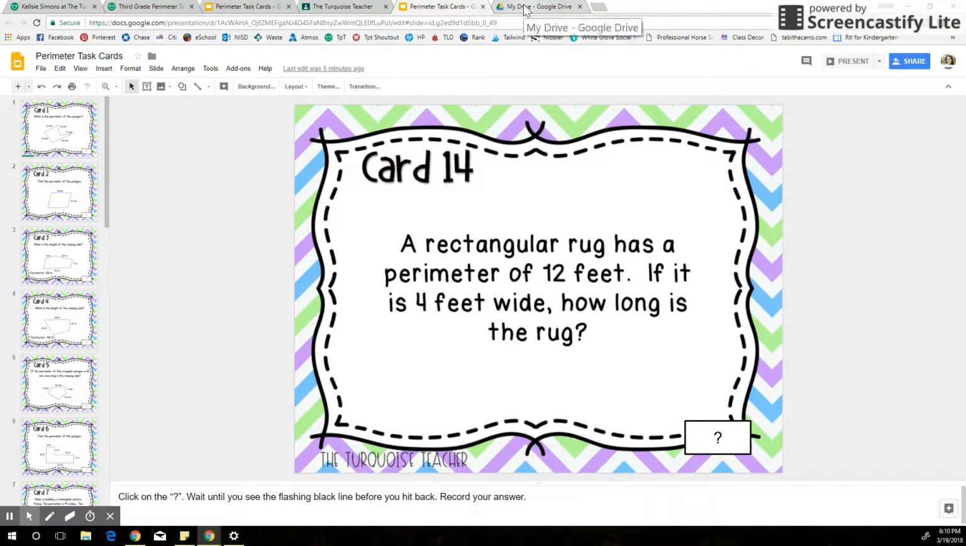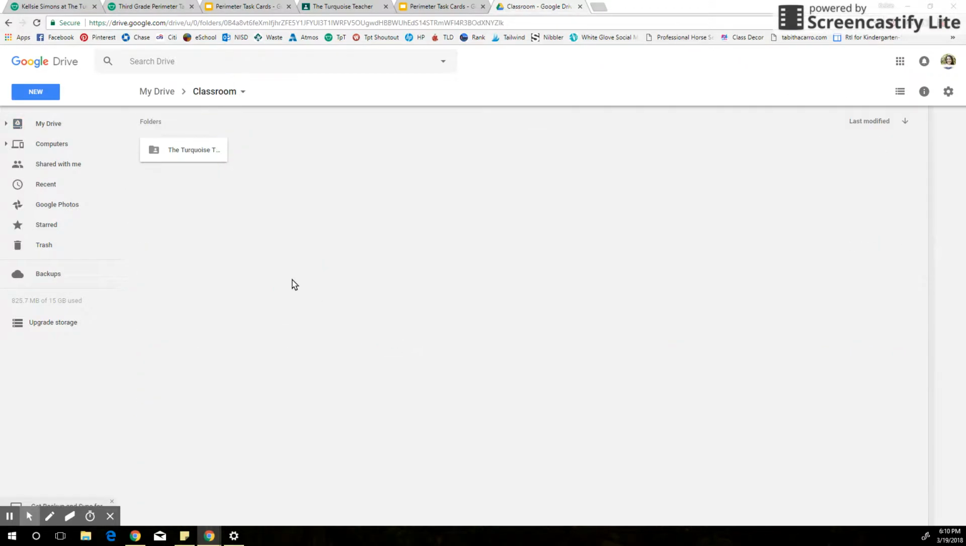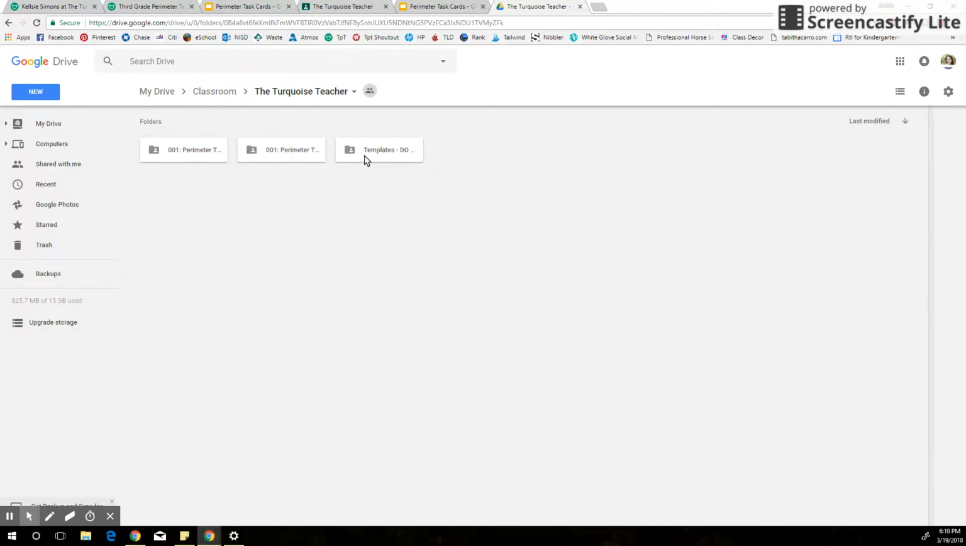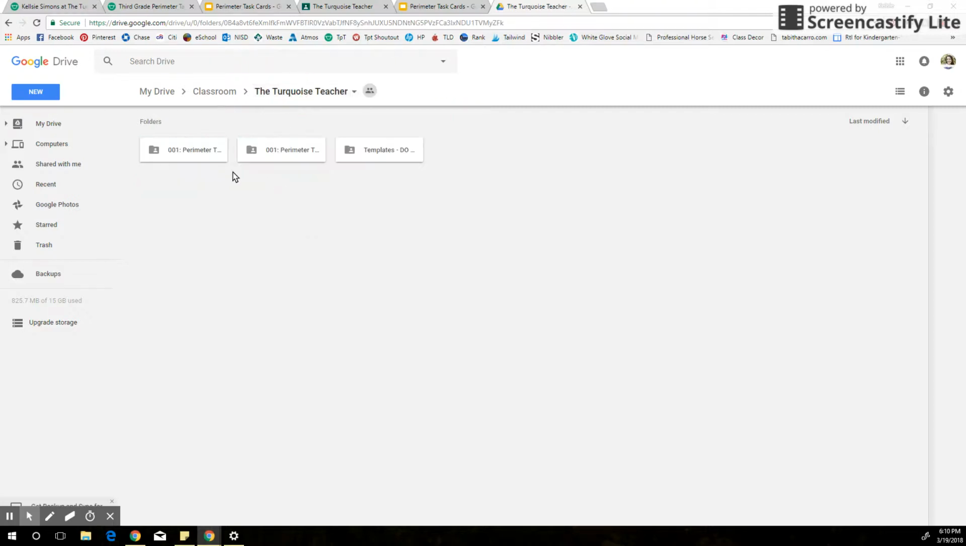The cool thing now is if you go into your drive, there's going to be a button that says Classroom. When you click on Classroom, it'll pop up with all of the different Google Classrooms that you have. Currently, I only have the one, but if you have multiple, it'll come up with all of the different classrooms. So when I click on the Turquoise Teacher, I added one earlier, and so typically you'll only have that one class. And so it'll have the templates, and do not mess with these. It says do not edit these.